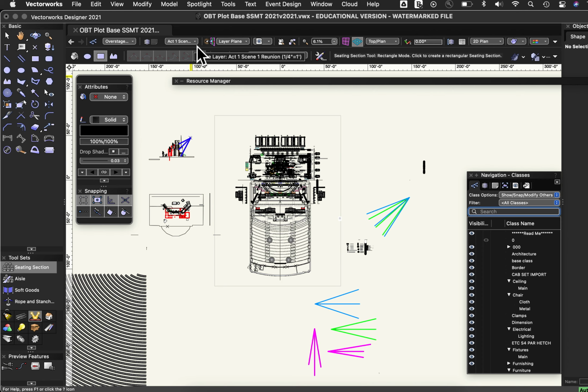Now, I'm using one of my own light plots here, just for ease of my use, but this works with every Vectorworks file you've ever worked on, or will ever work on.